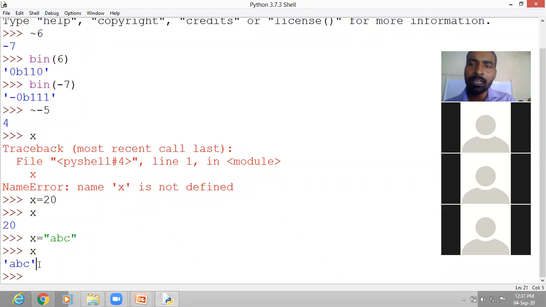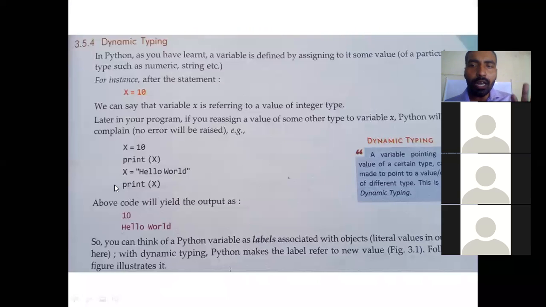Dynamic typing means to change the type of data at execution time. Whenever you create a variable, at that time you can change the data type, you can change the value. So I hope you all have understood dynamic typing.